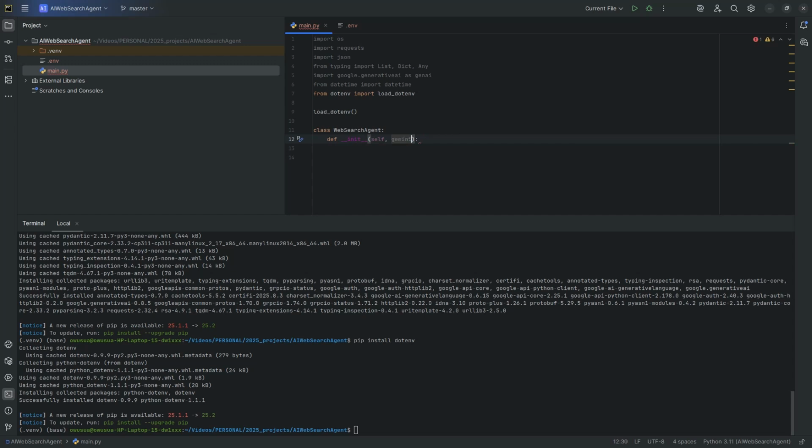So we have the various parameters for this particular class: key, search API key, None, search engine ID, str equal to None. And then we're going to start with what we have here step by step.